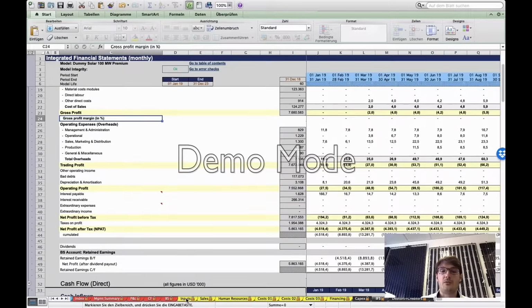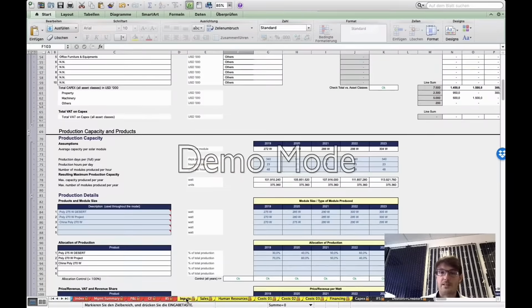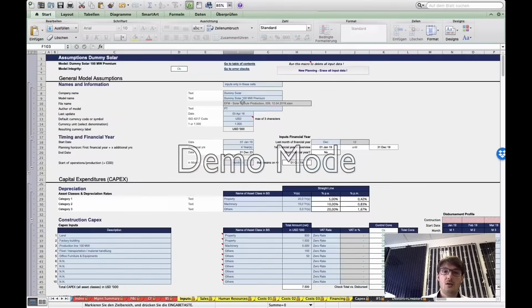And the yellow fields, you have to make the inputs. For example, at the beginning, you have to say what the name of the company is, if you calculate in thousands or in ones, if you calculate in dollars or whatever currency, when your project should start, how long you want to calculate additional years, for example 4 years, the end date, how long you will need from the ordering to get the machines in your factory. Here I say 10 months.